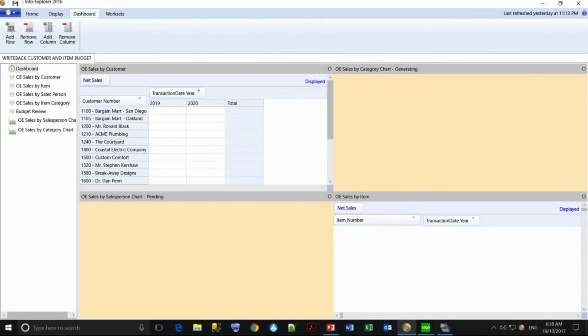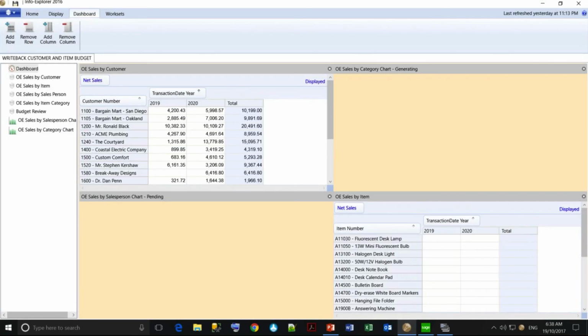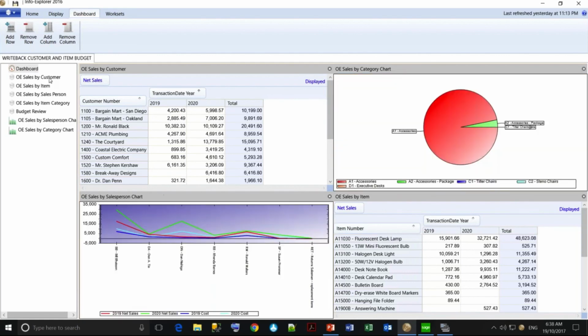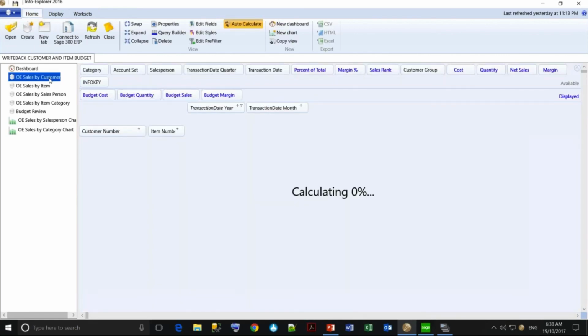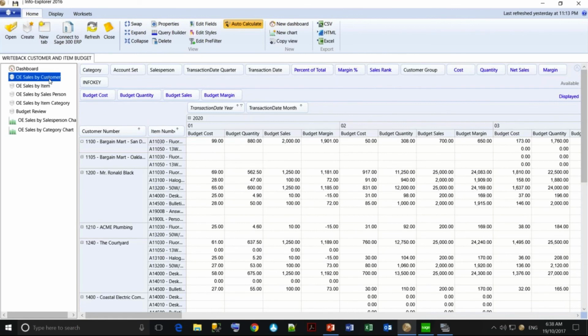So this cube is designed to show you your sales by customer and item. So we have the customer and item sales for sales analysis purposes, but also as facts, we've got our budgeted cost, budgeted quantity, budgeted sales, and a calculated budgeted margin. So we can either be looking at our actuals, cost, quantity, net sales, and margin, or our budget figures, which I am doing now.